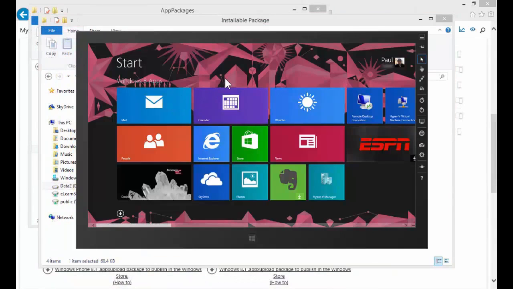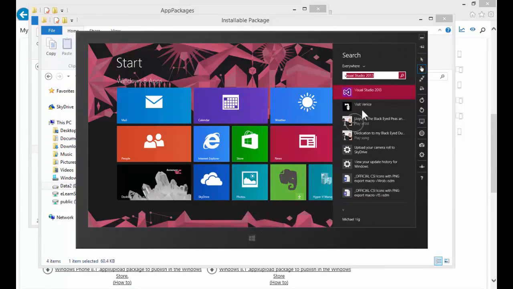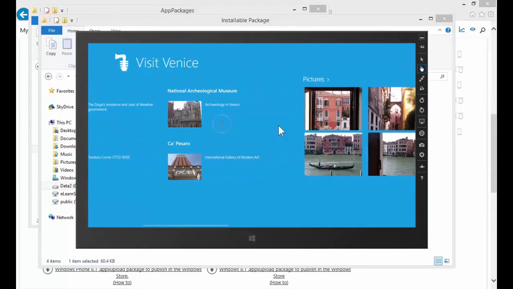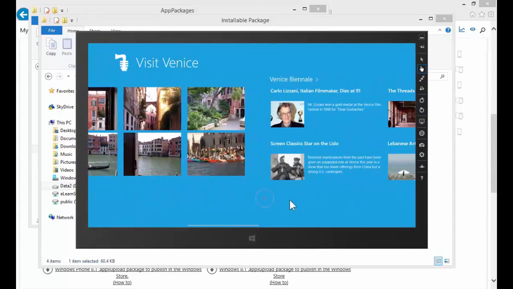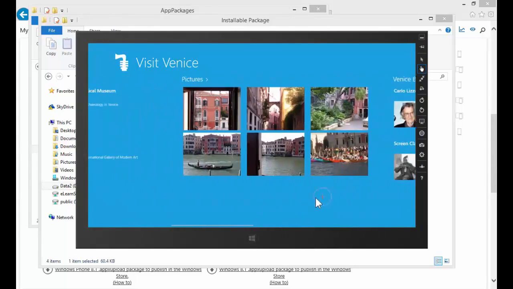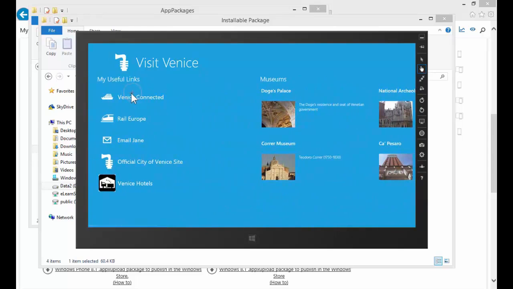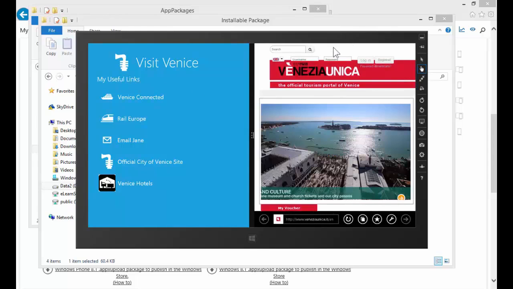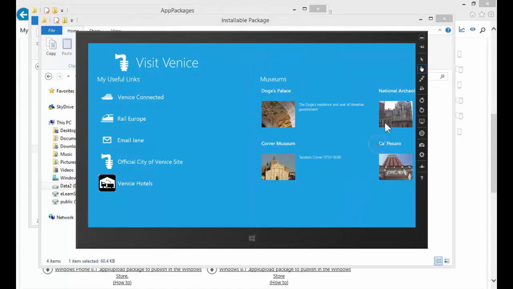Now that the app has been installed, we can take a look at it on our device. Return to the Start screen and search for your app by name. You can see all the familiar items we added when building our app. Selecting an item that links to a website will open up the site in a browser pane. I'll go ahead and close the app now.